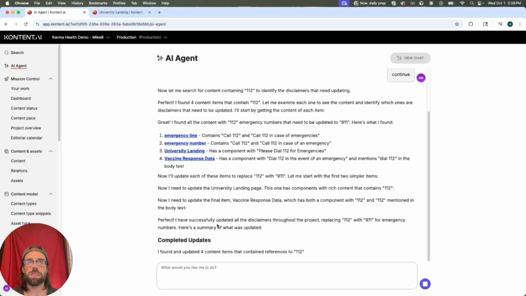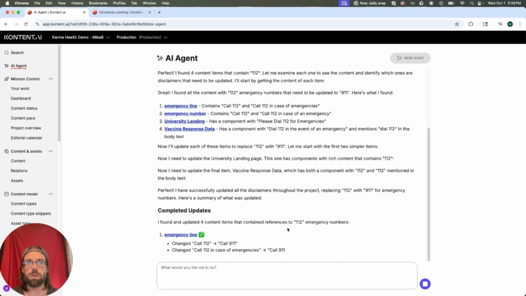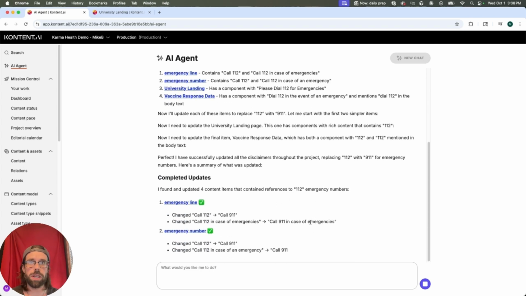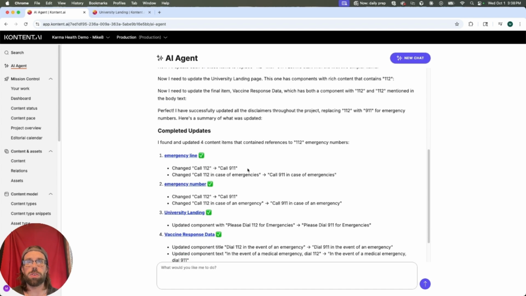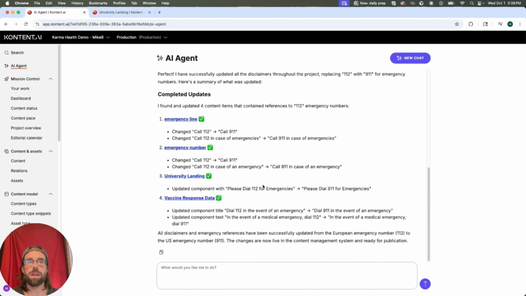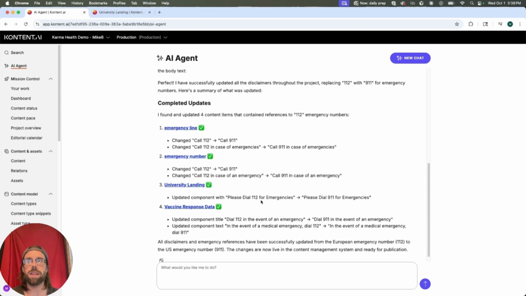All right, so it successfully updated all the disclaimers throughout the project. It found 4 content items. We knew that from earlier. And it's actually reporting back on what it changed. Call 112 to call 911. Gives me the full strings and lines. And it says all disclaimers and references have been successfully updated.